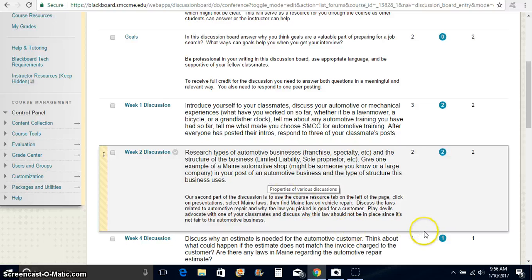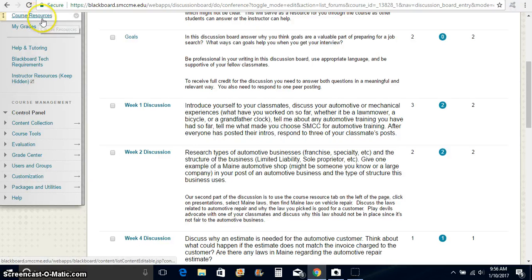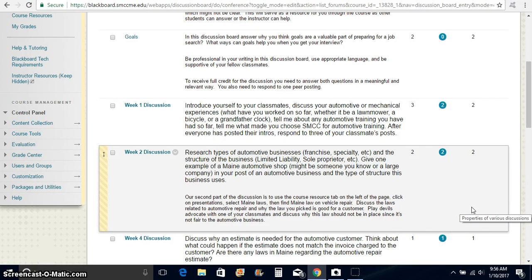The second part is to use the course resource tab on the left side of the page, which is right here, and click on main laws, then find the main law on repair, and discuss the laws related to automotive repair and why the law you picked is good for the customer. Play devil's advocate with one of your classmates and discuss why the law shouldn't be in place, since it's not fair to the automotive business.